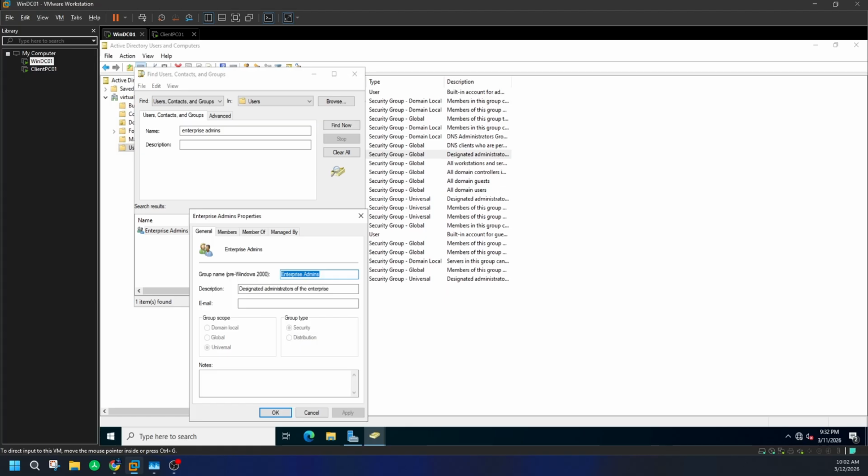So enterprise admin controls all domains in the forest. Permissions like create new domains, delegate domains, manage forest configuration, manage trust relationships. Like in your company, let's say there are two or multiple domains. With this enterprise admin, you can manage them as well. It also has full control over the domain.